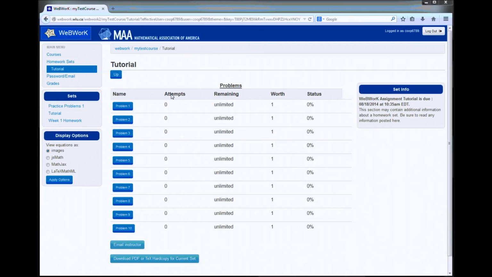Remaining tells us how many tries we have left on a problem. In this case, it's unlimited because it's just a tutorial. It's not worth any grades. If you're doing a homework set that's worth grades, you could have 1, 2, or 3 attempts on a problem. Worth is how much a problem is worth, generally set to 1, and status tells us what our mark on each of the questions is.